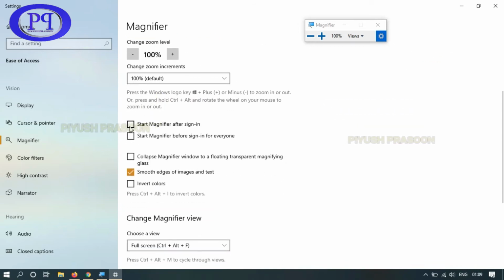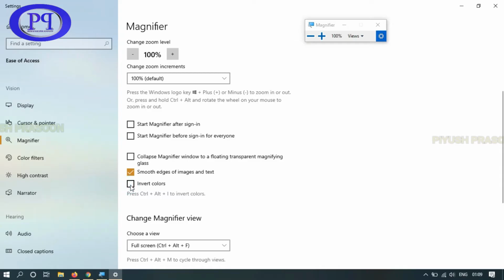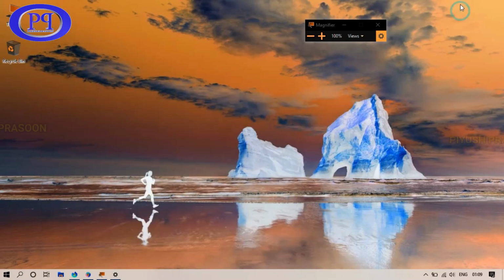Let me just do it again. You are getting many options here, but no need to touch those options. You just need to click on invert color, and the color will be inverted for your laptop or computer. So that's it.